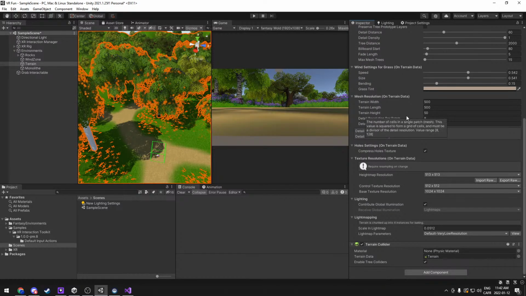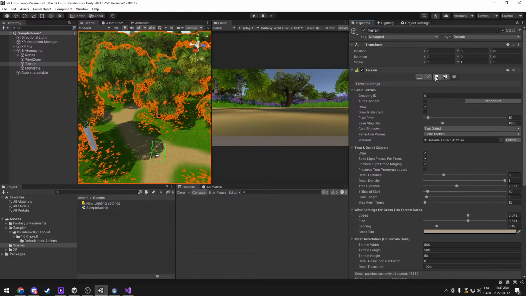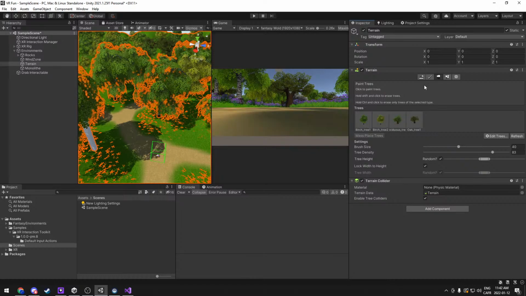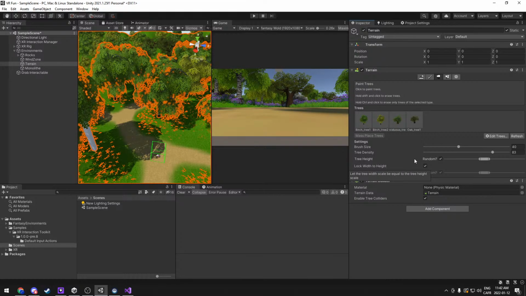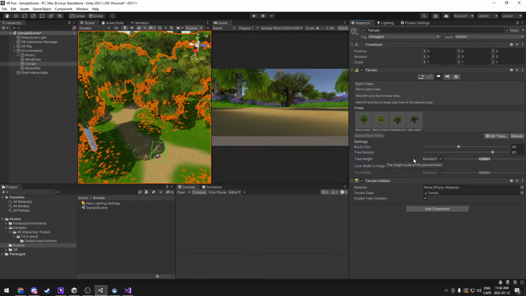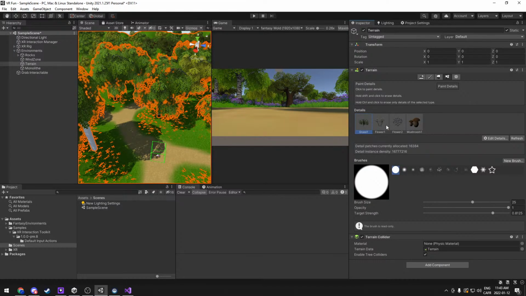Mesh resolution. Texture resolution, lighting. Oh, okay. If I click on trees, what do I have? Okay, so it has to be one of these settings. Shadows, yeah, I read that already. Brush size, tree density, tree height, width to height. These are very pretty.